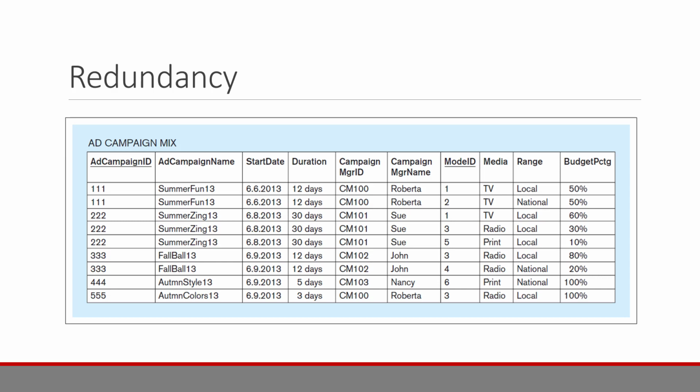But because the campaign manager ID is not a key, this isn't going to be a partial key dependency. Rather, what this is going to be is a transitive dependency, or a dependency that does not rely on a key itself, but does rely on another column.